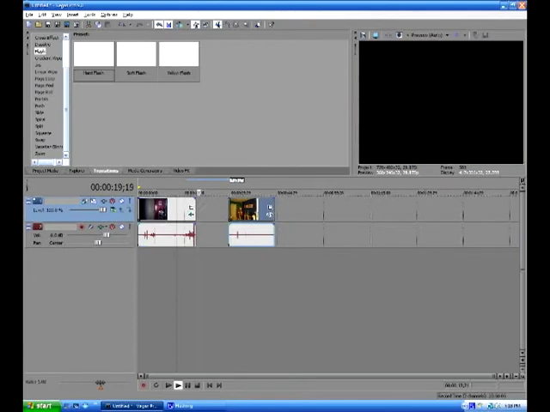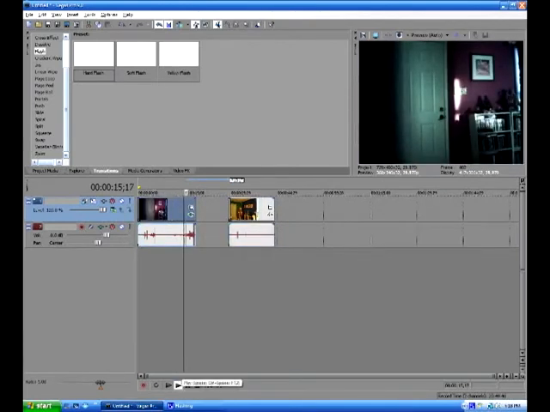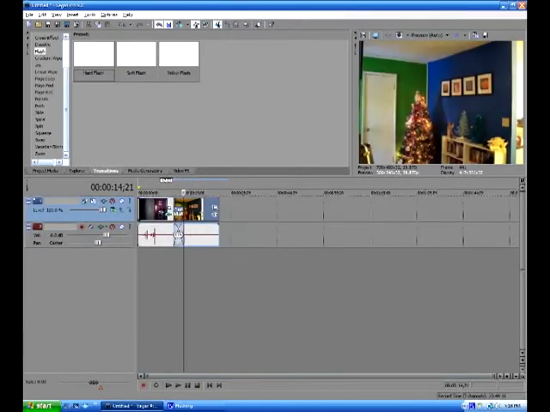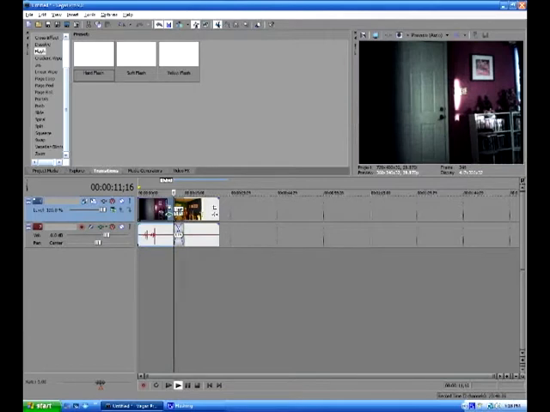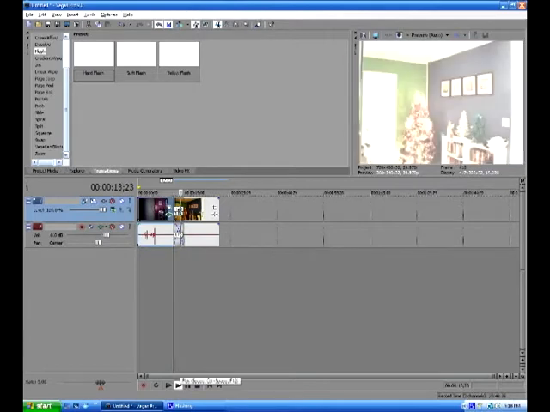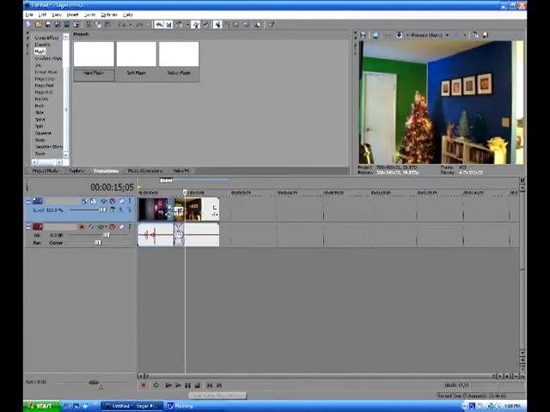Wait a second. There's a part I forgot to edit out. Right about there is where that part edits out. So after you get your hard flash in there, it looks like this. And that looks really professional if you're changing it up.